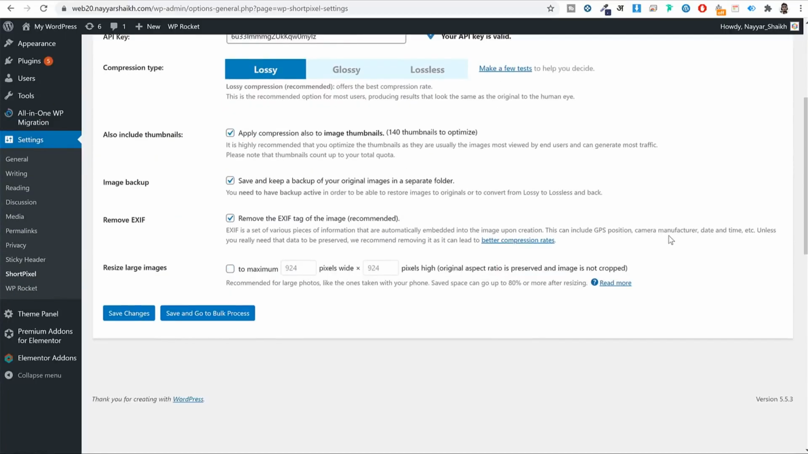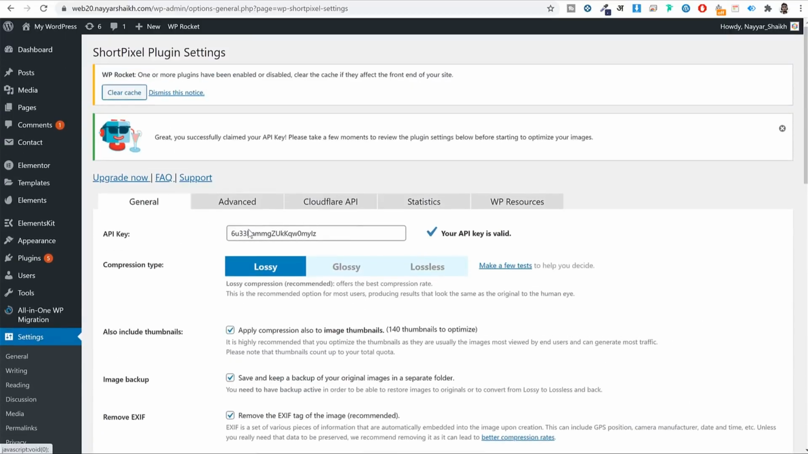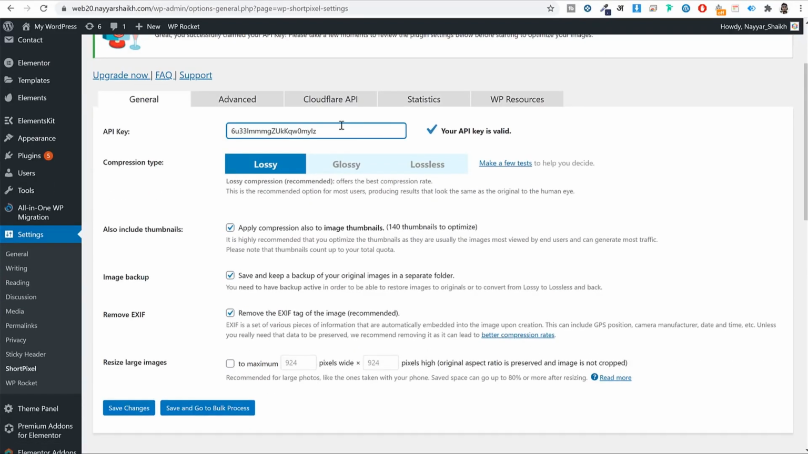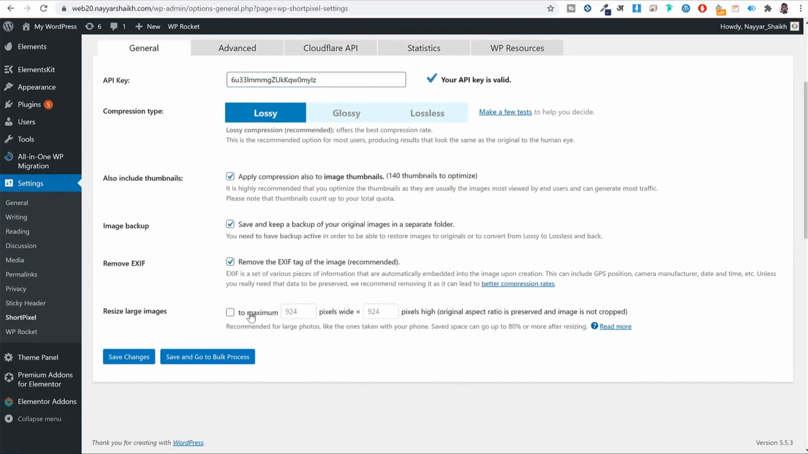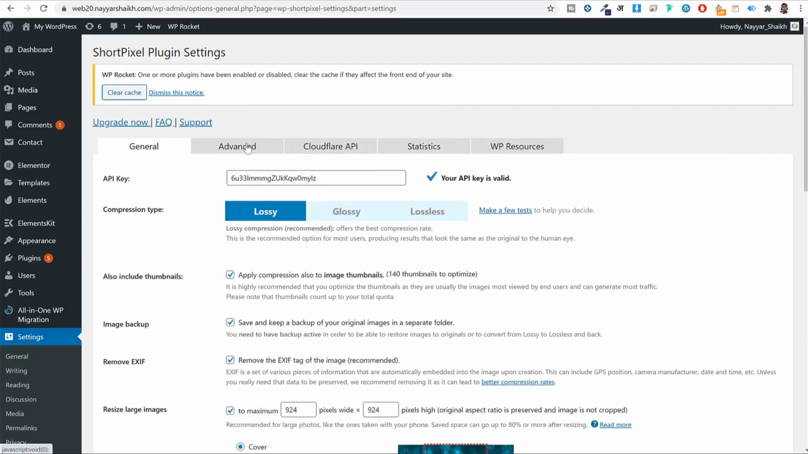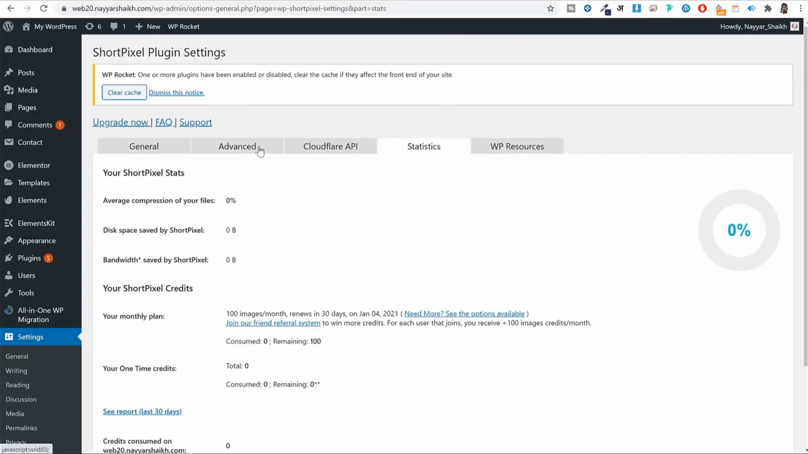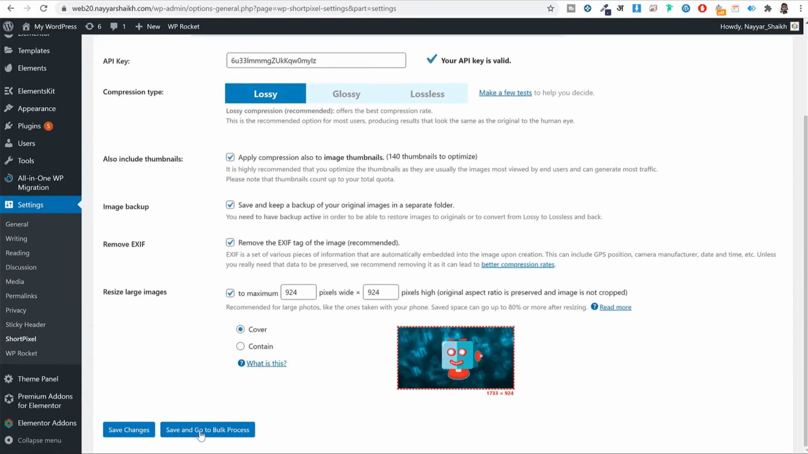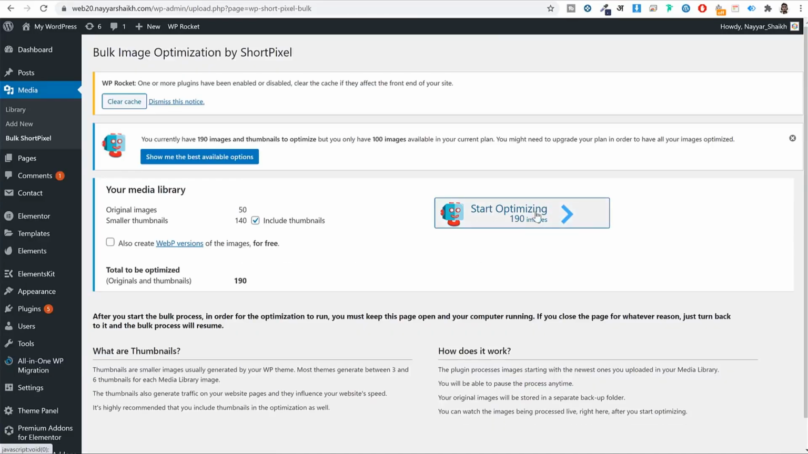Okay, so as you can see, I have now added another email address over here and I got a new key automatically. Now I can do the same things. Click on save changes. Now let me see whether I have anything left over here. Let's try it again. Now let's click on this option, save, and go to bulk process. And now as you can see, I'm getting the option to start optimizing. Just select this option and click on start optimizing.